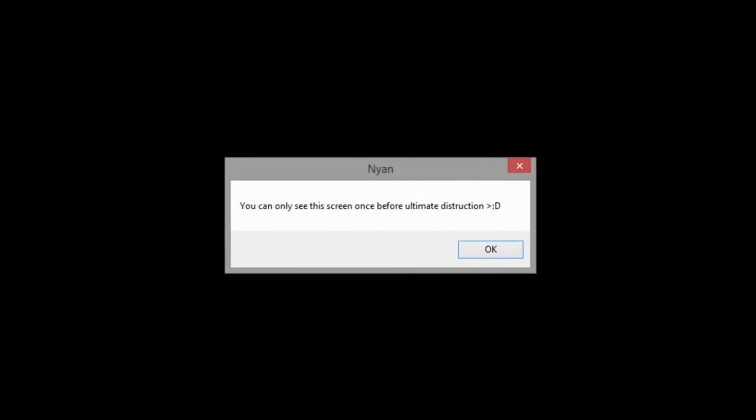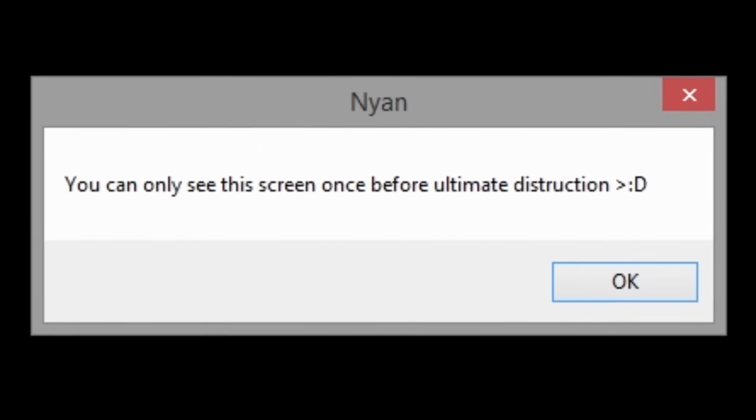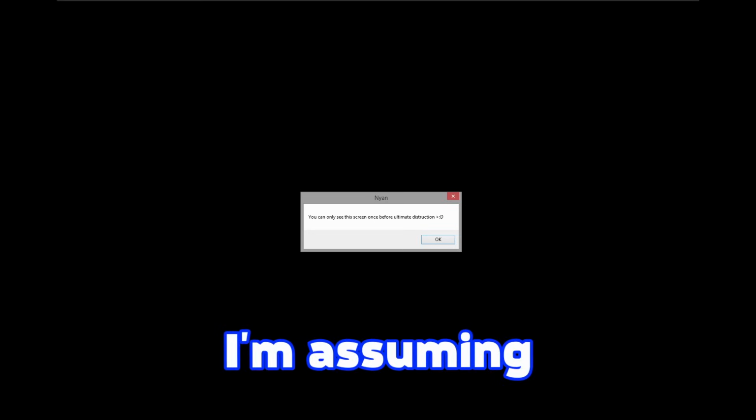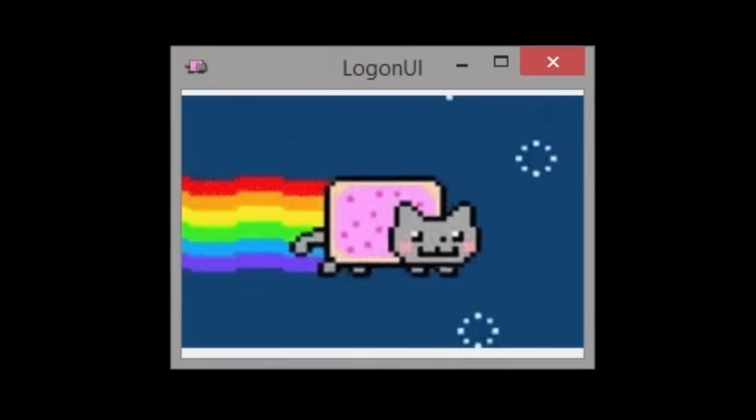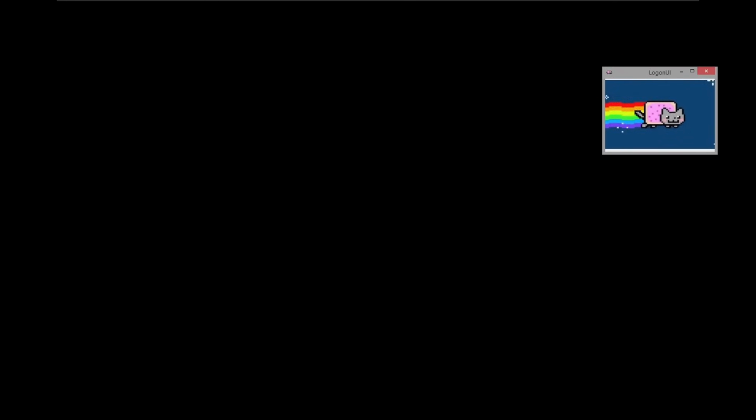So now we will probably see the infected LogonUI. You can only see this screen once before ultimate destruction. I'm assuming that I must hit the enter button. Oh, and it's actually working. Okay, so we got a different song. Okay, this one is really weird. So it will go like this forever.